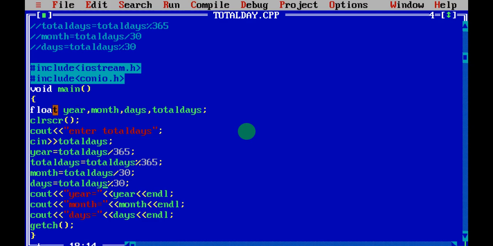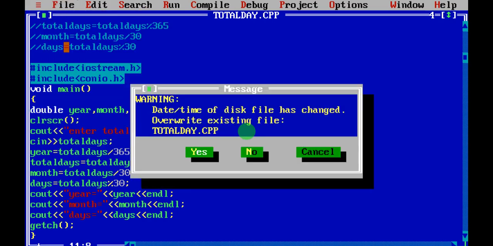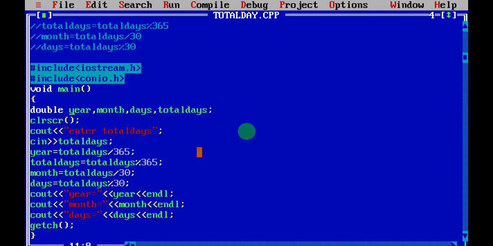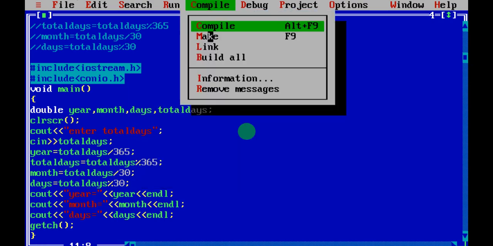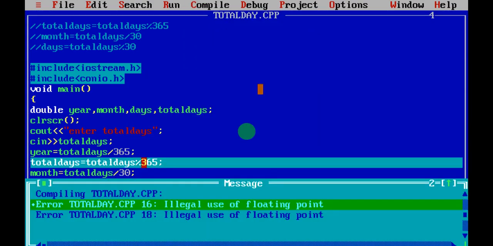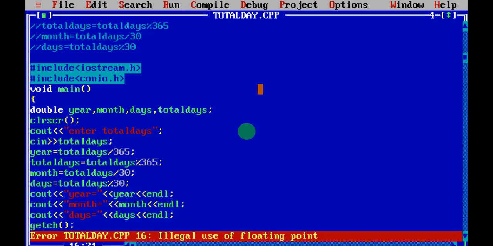Okay, instead of float, I'll give double. Double is a data type used to store larger digits. So I'll just compile it. Again, error, illegal use of floating point.